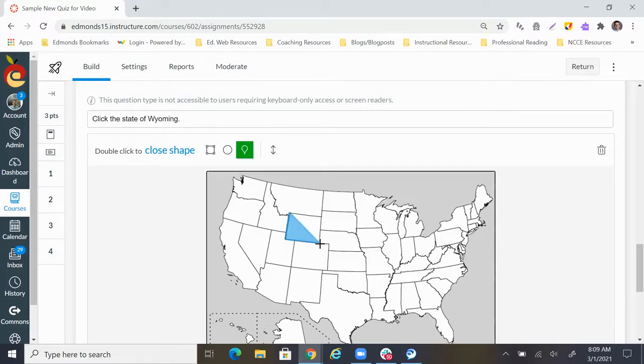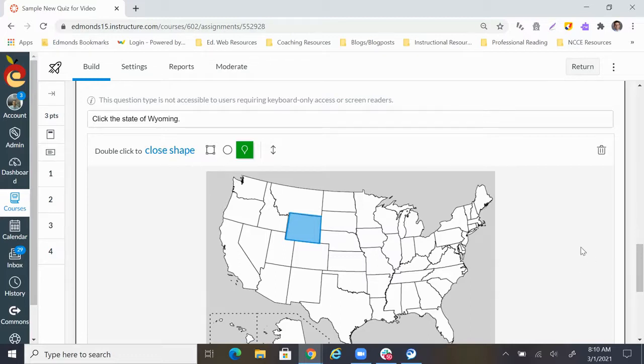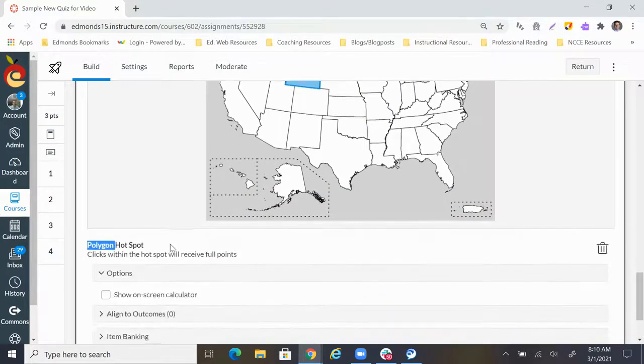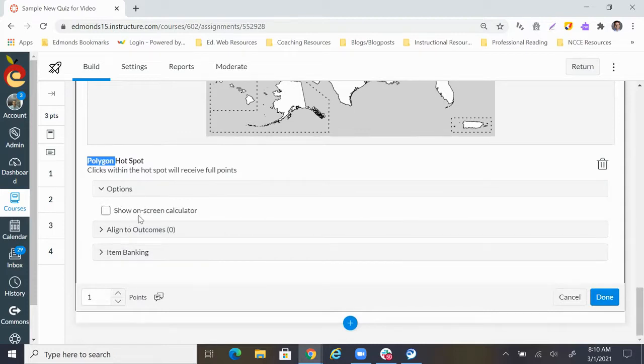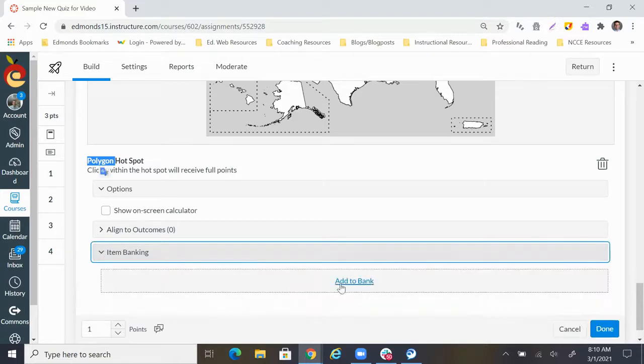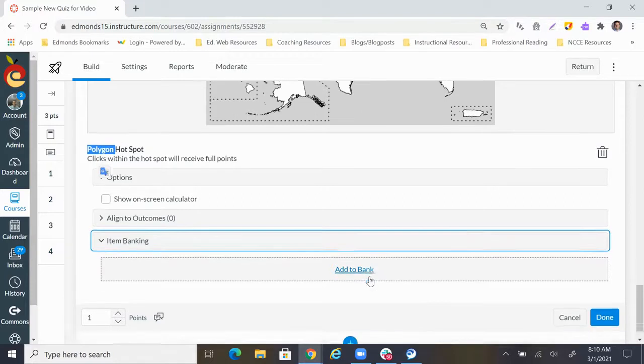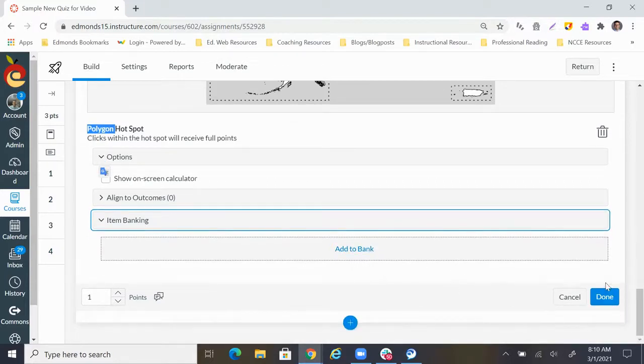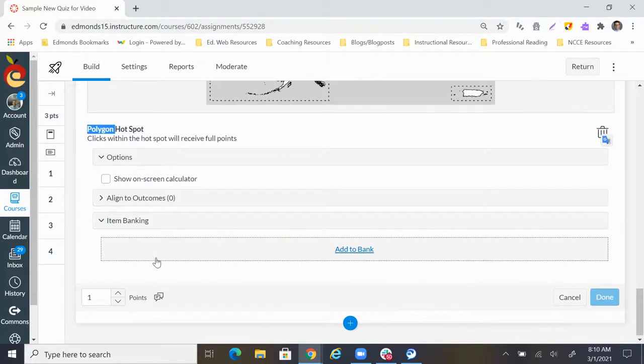And we just go around all of the corners until we come back to where we started and close the thing off. And now the state of Wyoming is highlighted there and we've closed it up. So I'm going to close that shape and we can go through some of these options. We can have a calculator. Clearly, we don't need that now. We can add this to a question bank, which is nice because then we can use that later. So just an option. But then let's go ahead and click done.